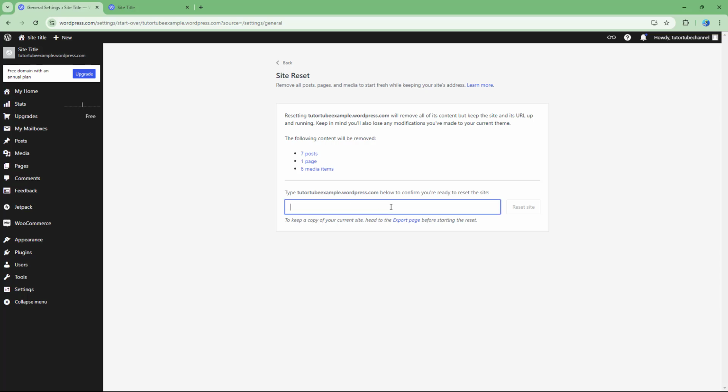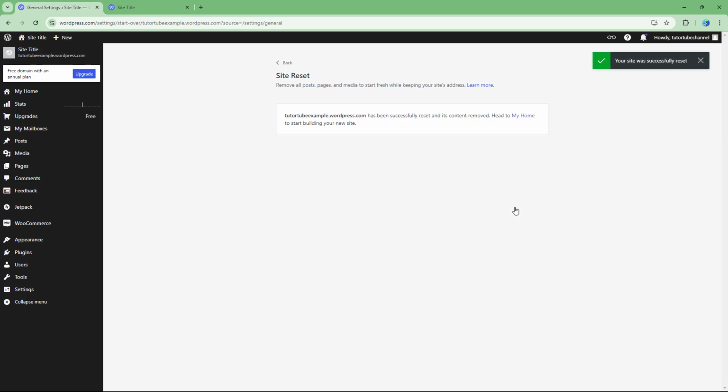It says type example.wordpress.com below to confirm. So let's go ahead and confirm this. Let me type example.wordpress.com right here and click on reset site, and what happens is that it'll simply reset the site right here. And then the site successfully gets reset.